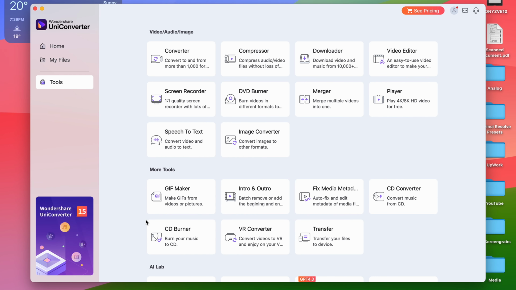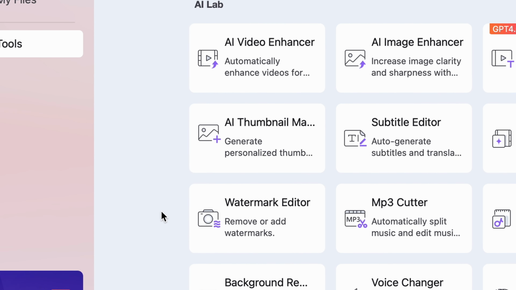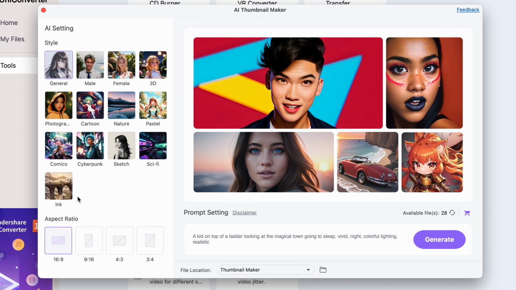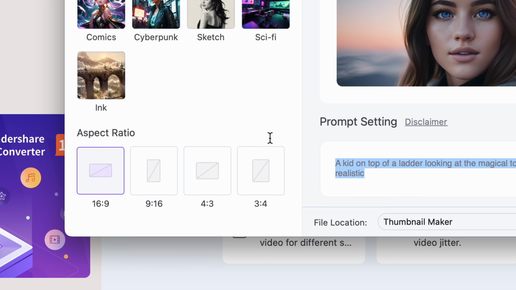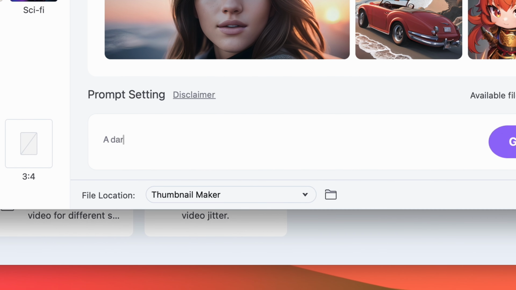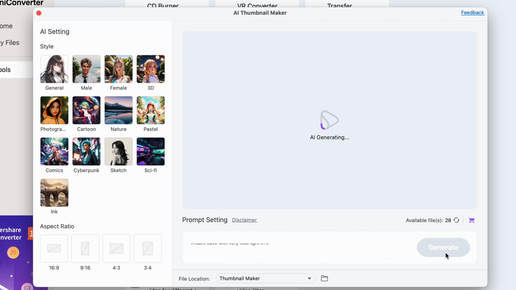And then once you have it, open it up and find the thumbnail maker within the tools menu here. Now please note that while there is a free trial version of the UniConverter, the tool itself is not entirely free. Then I'll choose the nature preset with obviously the 16:9 aspect ratio preset. So let's write our prompt here. And then click on generate.